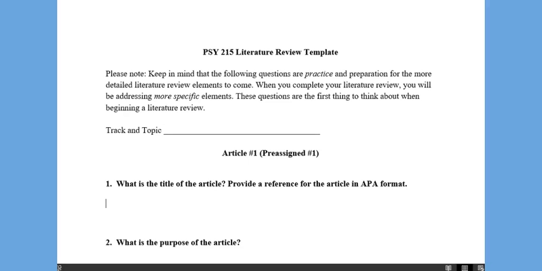Once again, I want to reiterate the fact that this is practice, and what you're doing here is building the foundation for your final project. That being said, the more detail that you include here, the easier it will be to piece together the coherent literature review for your final project.